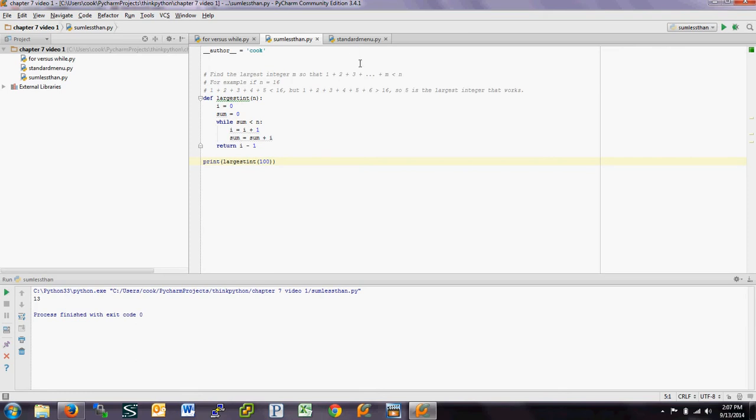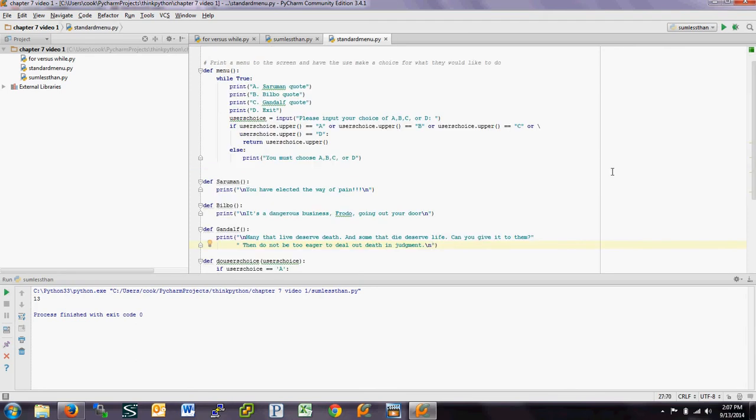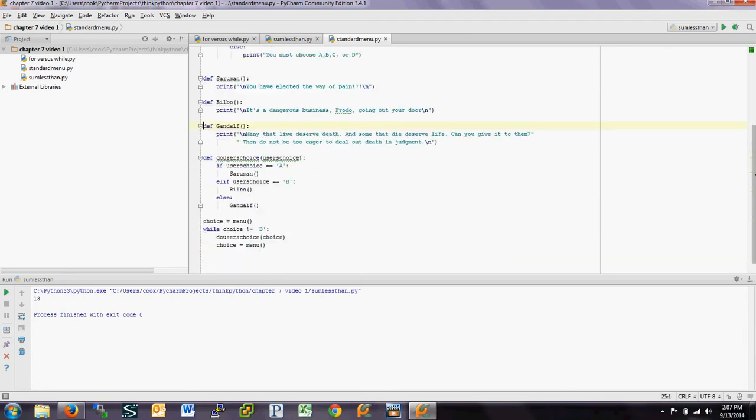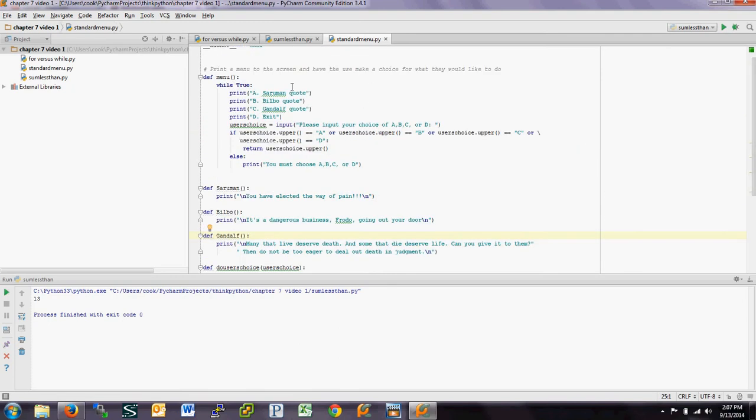Okay, one more example. This is a typical kind of thing that a programmer might do, which is to set up a menu. So we're going to print off a menu and ask the user what they want. This is a pretty general setup. In this particular case, we're going to get quotes from Lord of the Rings. So we're going to ask for a Saruman quote, a Bilbo quote, and a Gandalf quote.